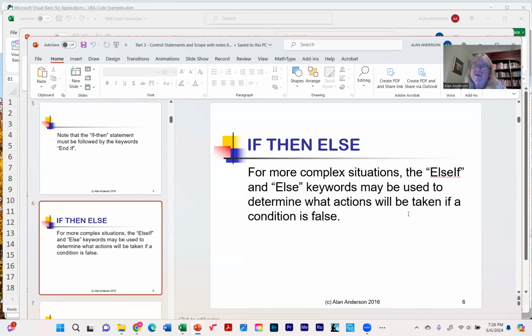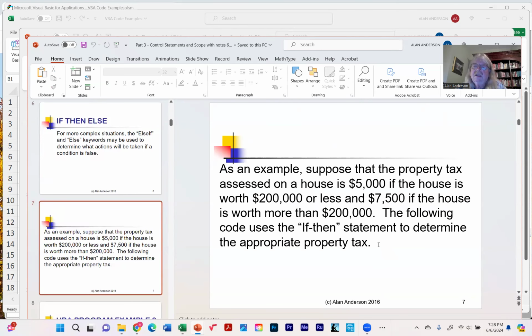But sometimes it can be more complicated than this. We now are introducing this keyword else if, which specifies what we need to do if our condition is false. Here's a quick example. Suppose that the property tax on a house is $5,000 if the house is worth 200,000 or less, and 7,500 if the house is worth more than 200,000. Here's how we figure out the appropriate property tax.